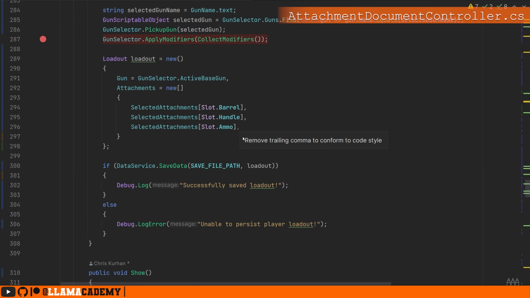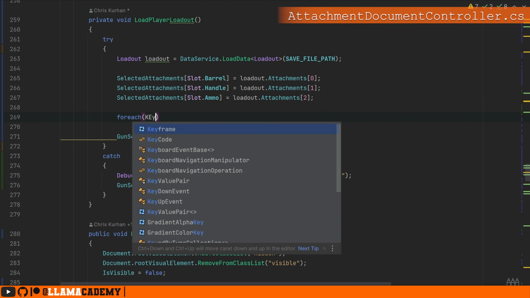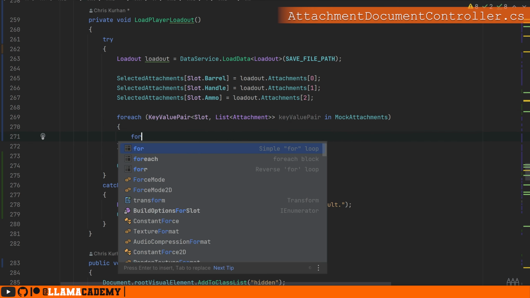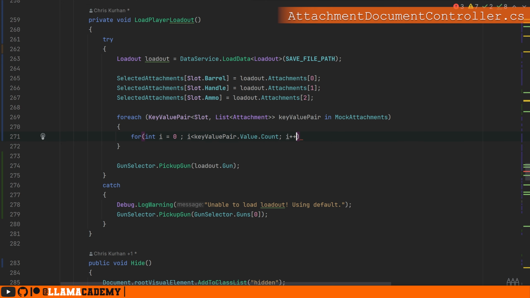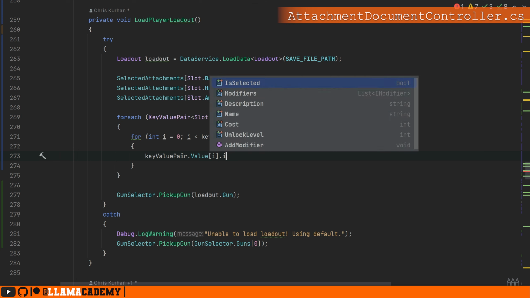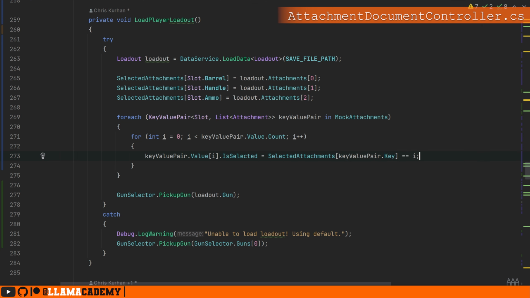The second part is our mock attachments need to also reflect what is selected. So we can iterate over all the key value pairs, then iterate over all of the attachments on each of these, and set isSelected to be whether selected attachments at the same key is selected. Now we should be good to go.